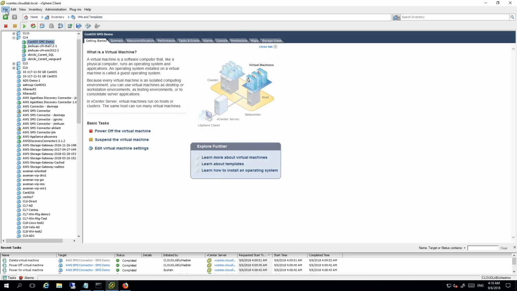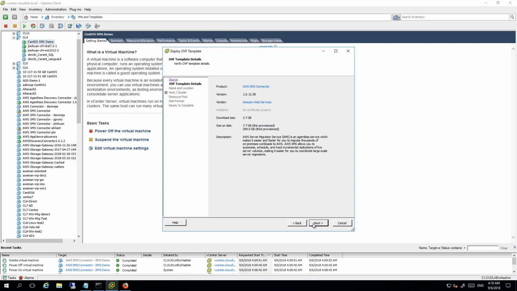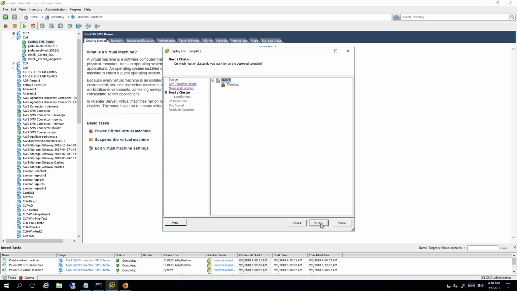In the VMware Management Console, we will select File, Deploy, OVF Template. Then we will paste the URL and select the Next button. Select Next again, and then specify where we want to install the connector. We will also give the connector a name. Select the cluster where the template will be deployed.